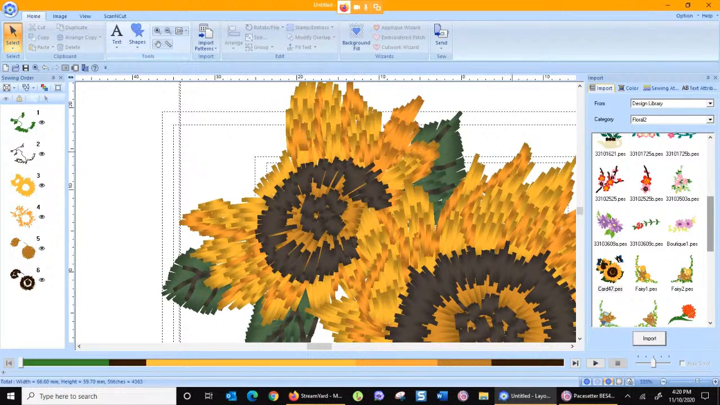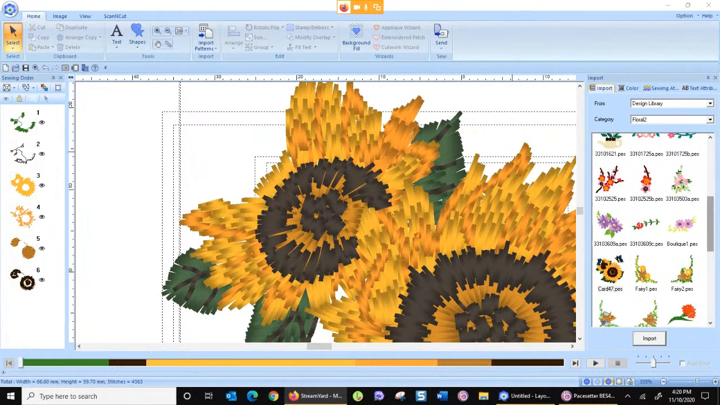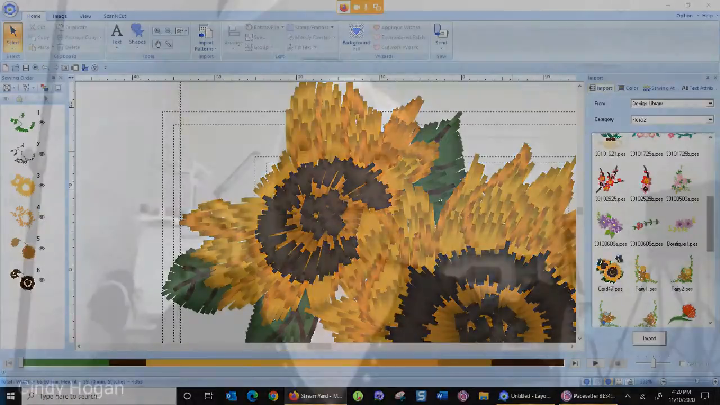Not really. So Tammy wants to know, could I copy and paste from another part of the flower? If I want to really work at it hard, I could. I would have to grab both the dark orange and the light yellow part, the yellow and the orange part of that, and put them over there. Not optimal. Let me put it to you this way. You can do anything you want. Anything's possible. How hard do you want to work at it?